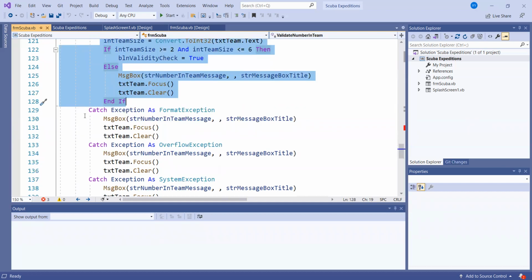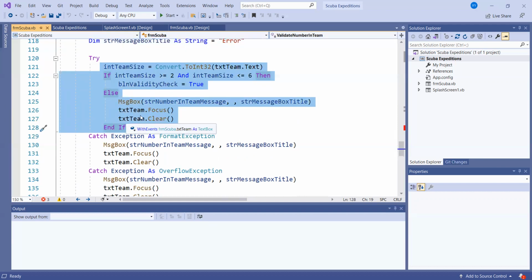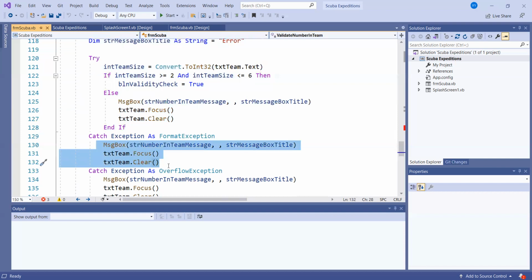We do have a list of errors, so you match what kind of error you have. If I type a letter, A, B, C, D, F, G, which cannot be converted to an integer, then it will match the format exception. Then it will display this message box, and also focus, making the cursor go back to the text box, and also clear it.